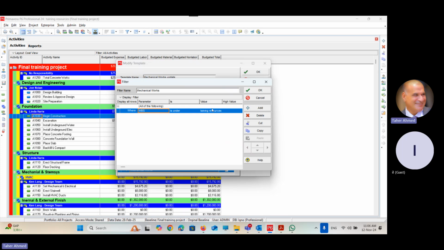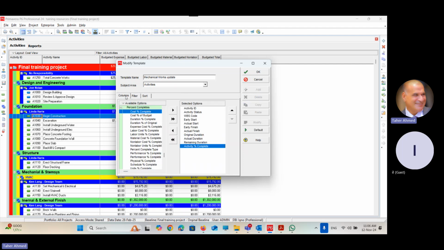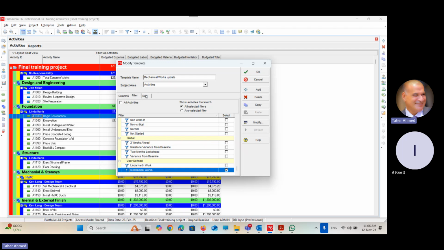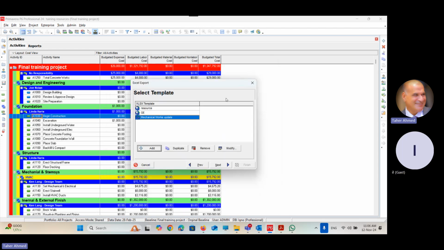Type. Great. So I created a template for mechanical works on the activity sheets, selecting the columns I need to send, selecting the filter, and I can also sort information. It is not sorted, which means it will come with the default sort by the work breakdown structure. Okay, the template is ready. Of course, I have to visit each area, subject area, assignment, relationship, and so on to customize it. But here we will focus on the activity only.